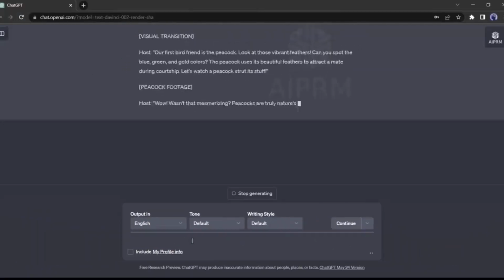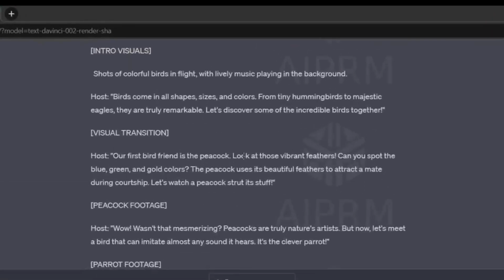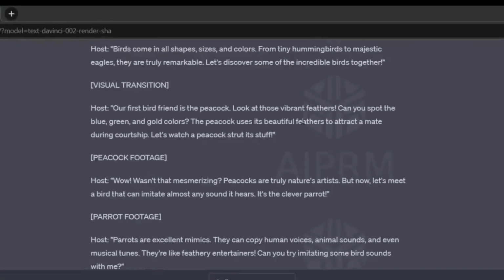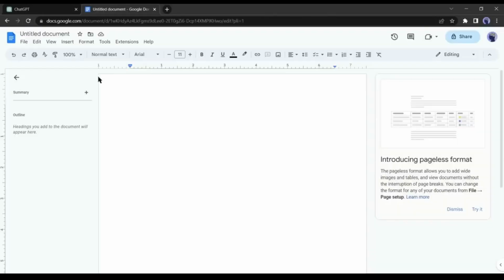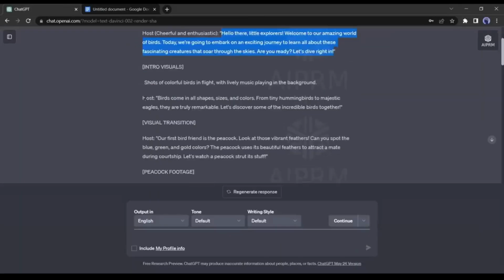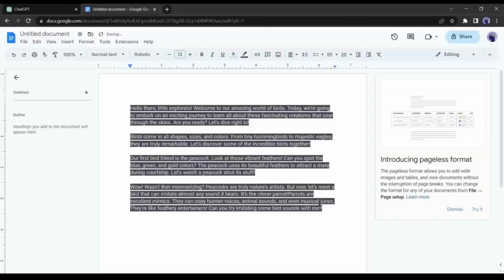ChatGPT will generate a captivating YouTube video script with proper instructions about visuals and content. Copy only the host part of the text and paste it into a document file, such as Google Docs. Then copy the entire script and paste it into the same document file. This completes our first step.